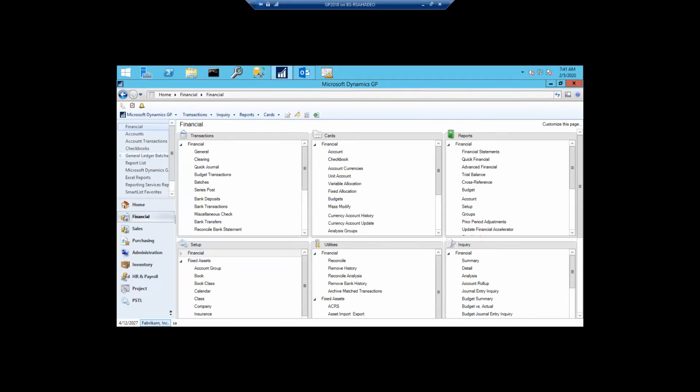And one of the favorite features, introduced in GP 2013, is being able to paste journals from Excel. Before this, we had a quick journal template within GP, but I know that a lot of you love using Excel and a lot of you will prepare your journal in Excel. So now it's a lot easier.